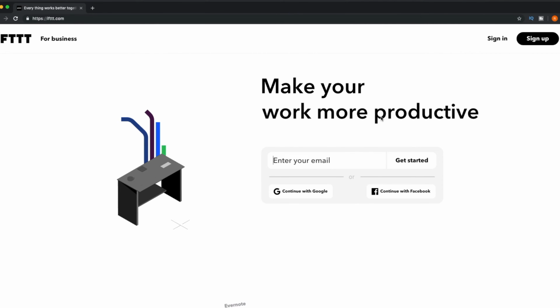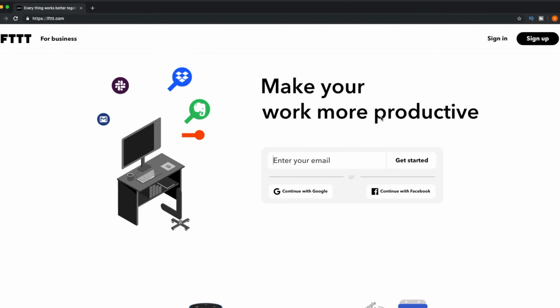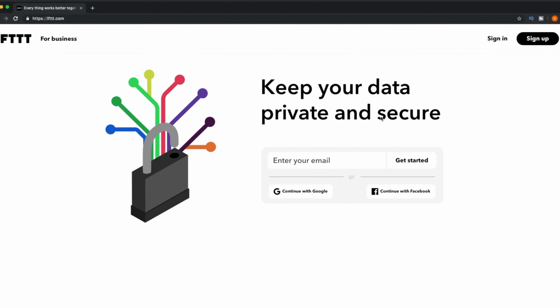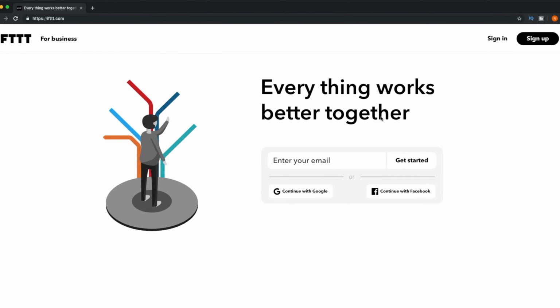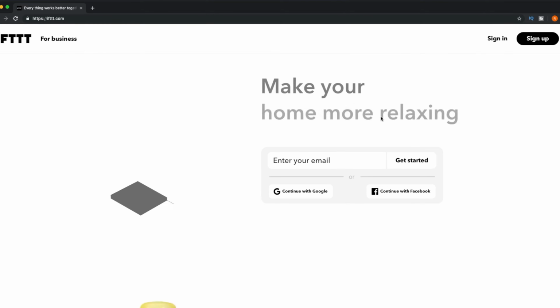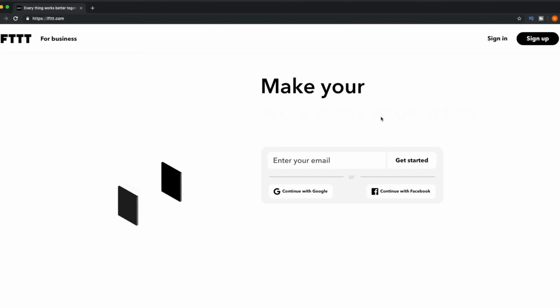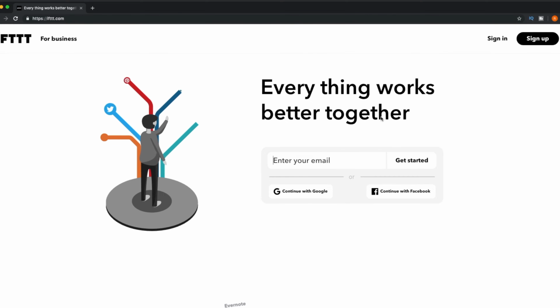So IFTTT is another way of automating your life, and it goes way beyond your smart home devices, because you can do a whole lot more, like automatically send out emails and post stuff on your Twitter and let the lights come on when the pizza guy arrives. I mean, there's so many other things you can do with this that you cannot do with your Amazon Echo device or your Google Home. And this service is free, so it's nothing you're paying for.